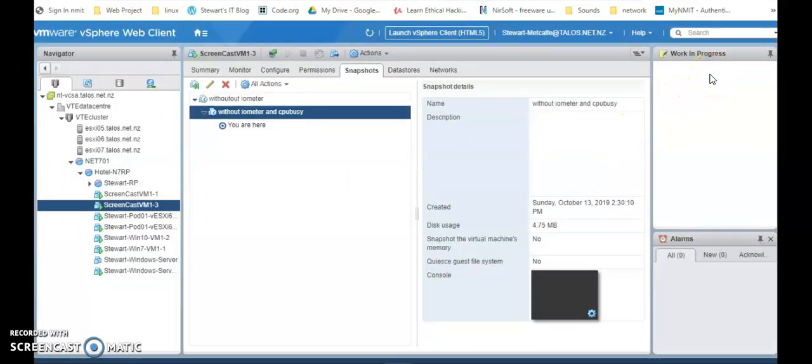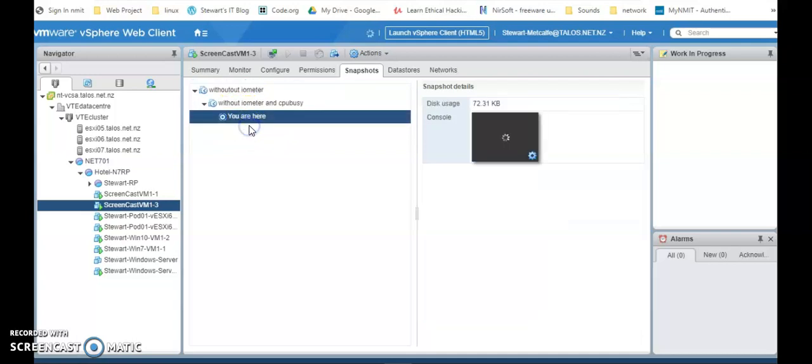And the machine has quite quickly created a snapshot. Snapshot without IOmeter, the first one, without IOmeter and CPU Busy, the second one, and it's telling us that this is the state of the machine we are in at present. As you can see, click on it and nothing is visible on the desktop.